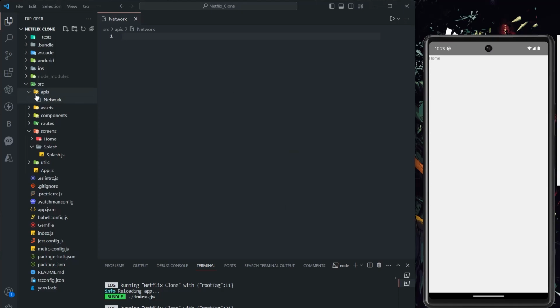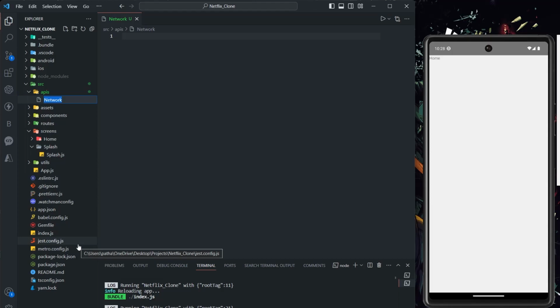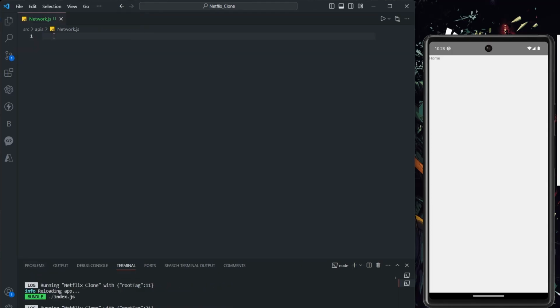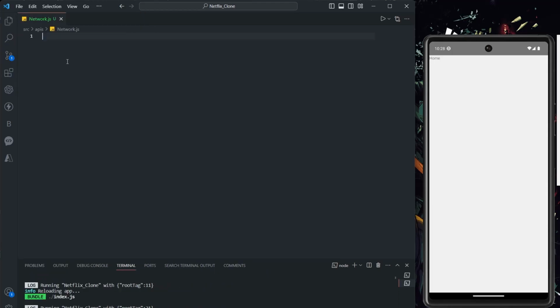Basically it's a .js extension, but I haven't entered it. Let me enter that .js. Okay, done. Now we successfully created a file for API calls and all. In this file we are going to maintain whatever API code we write here, and we are going to use it around this whole project. Okay, got it, perfect.